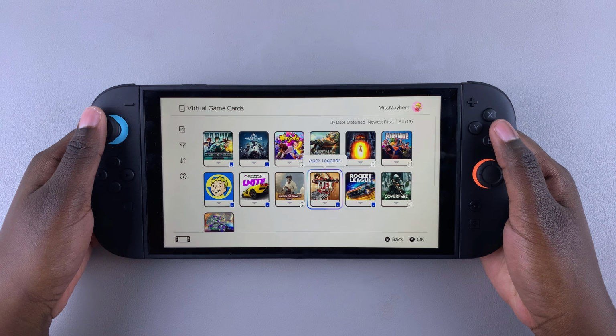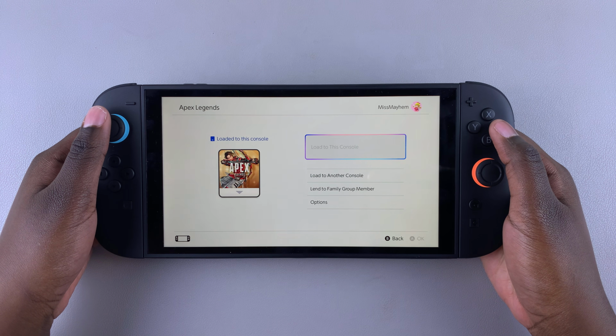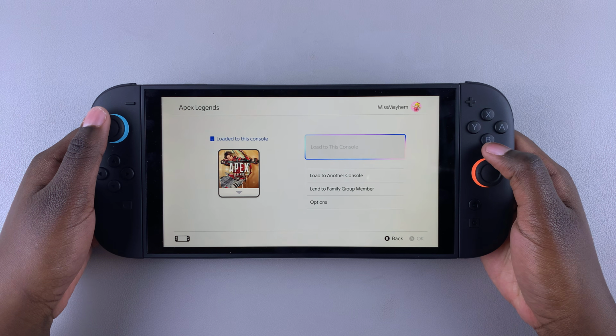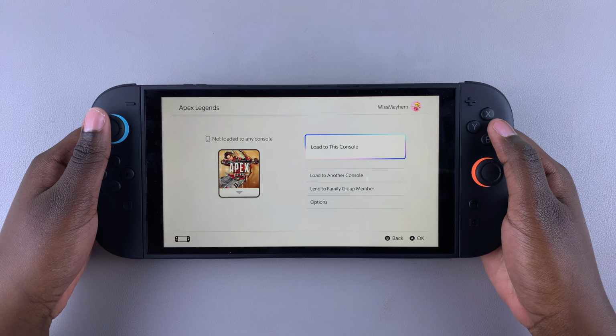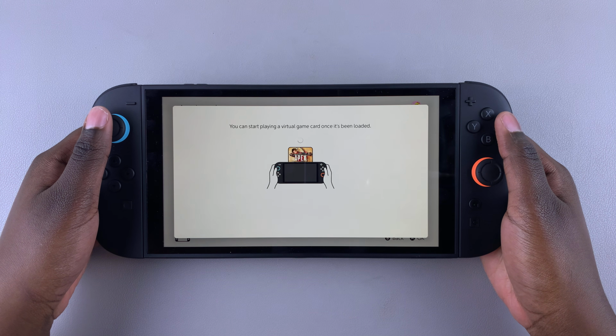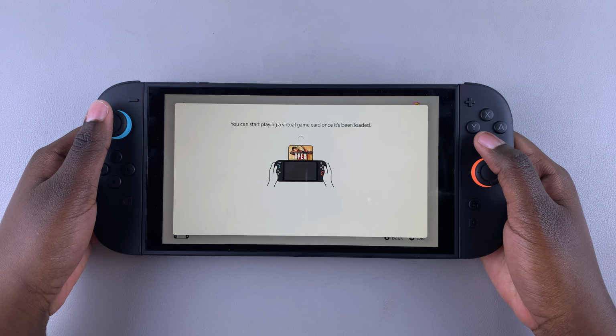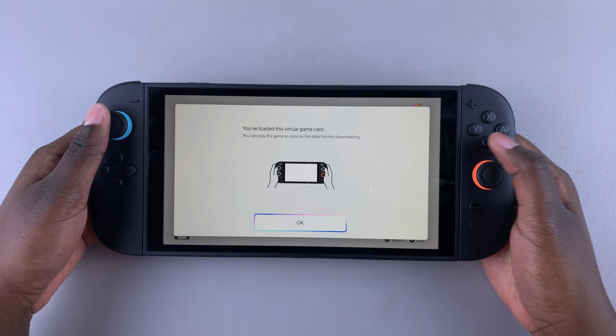So you can see it's here, Apex Legends. So I can just select it, choose load to console, and it will be loaded onto this console. So I can just select that, and now I can continue playing the game after I've successfully unarchived it.